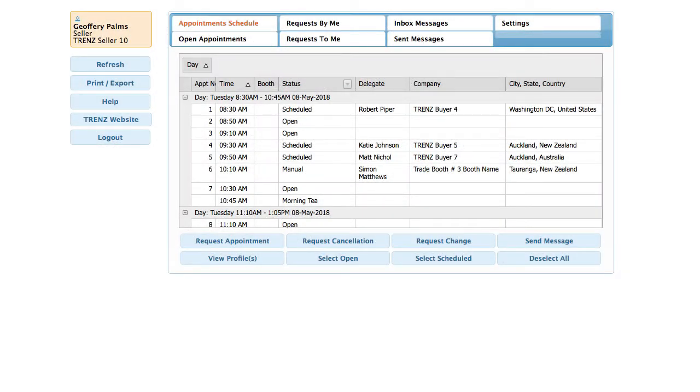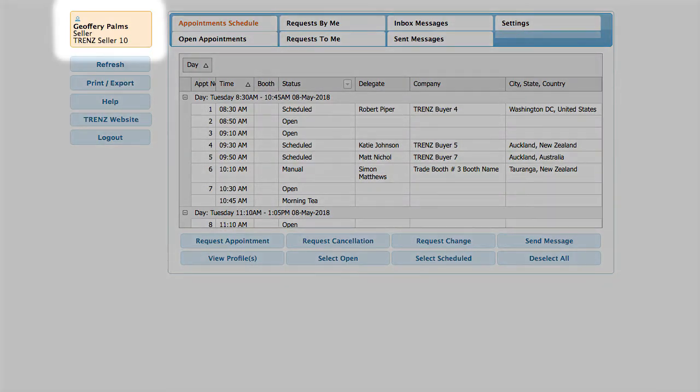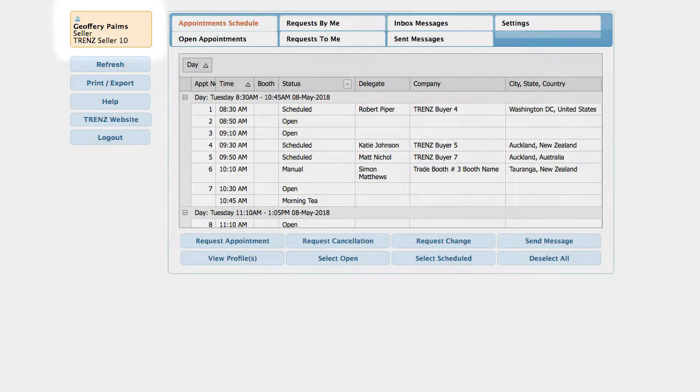This is the default page when you enter. This tab shows you your appointment schedule, including all pre-scheduled appointments as well as open appointment slots. Let's highlight the key areas of the Appointment Schedule tab. On the left-hand side here, you'll see a menu and the details on the appointment book and registered delegate that you are currently logged under.